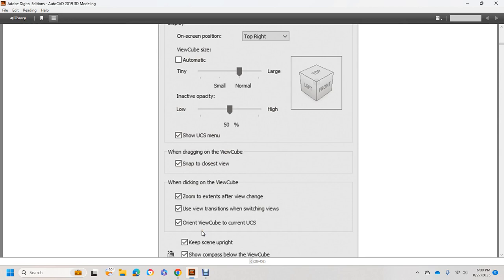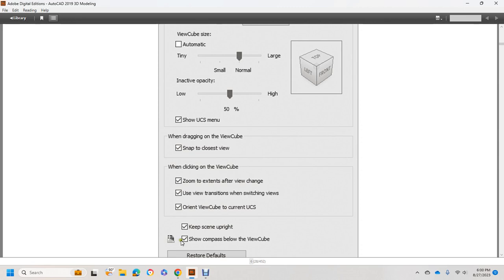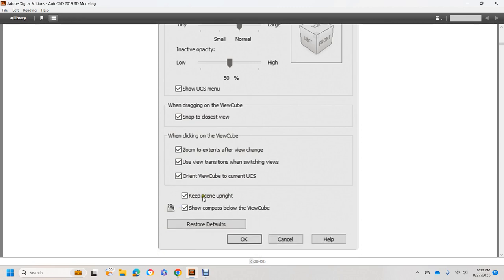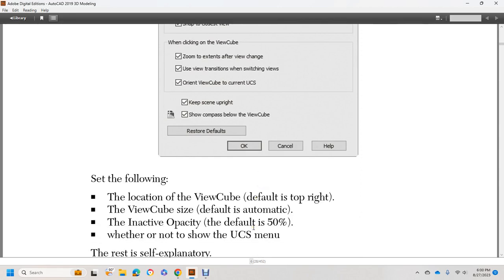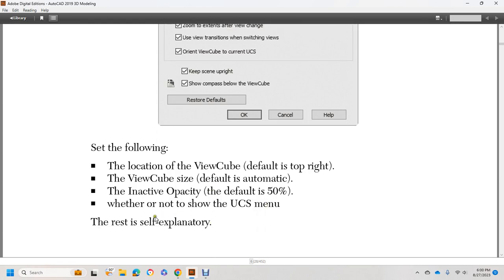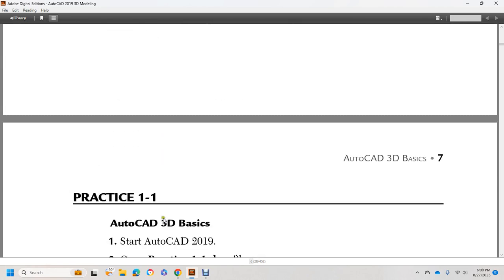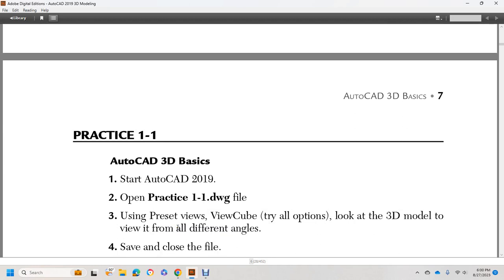View transition, switch views, orient view cube to user coordinate system, keep scene upright, show compass below view cube, restore defaults, OK, cancel, help. Set the following. The location of the view cube defaults to the top right, with the view cube size defaulting to automatic, inactive opacity default 50%, and whether or not to show the user coordinate system menu. The rest is self-explanatory.